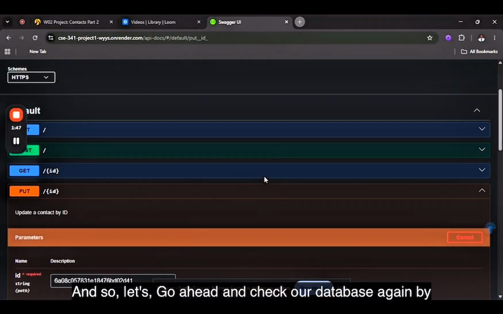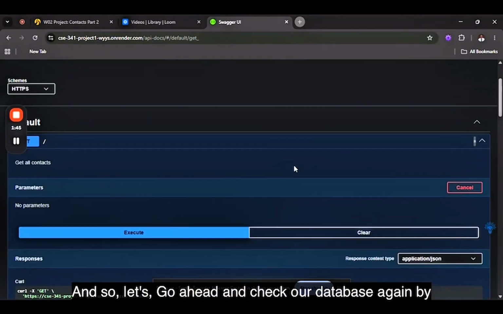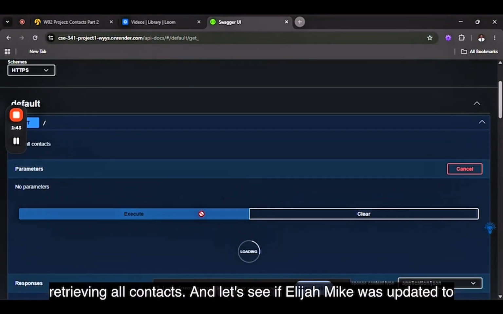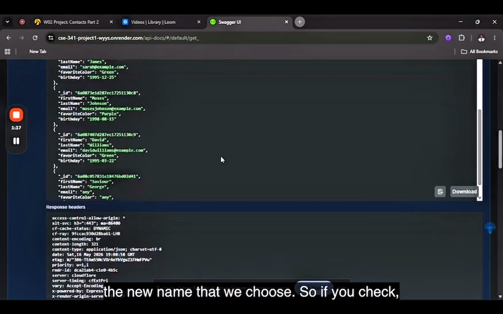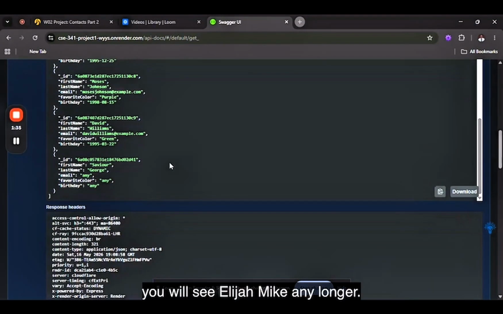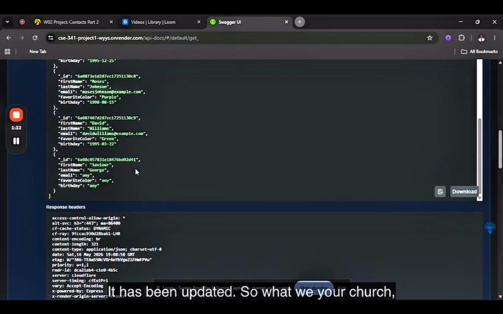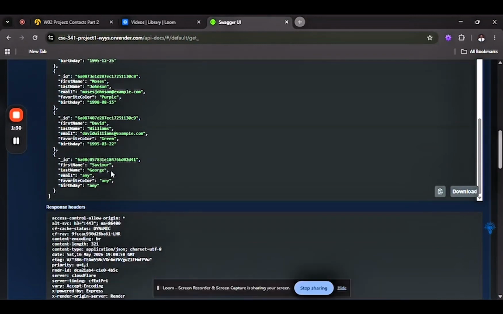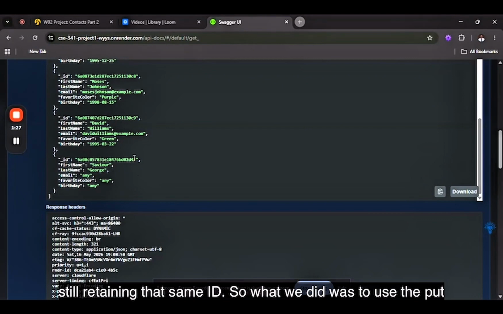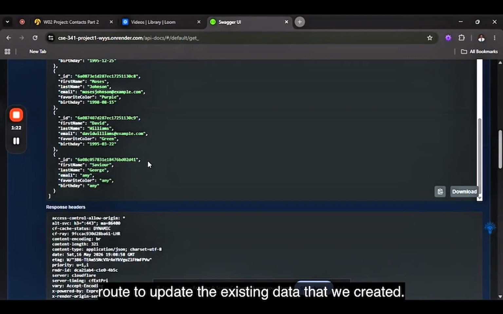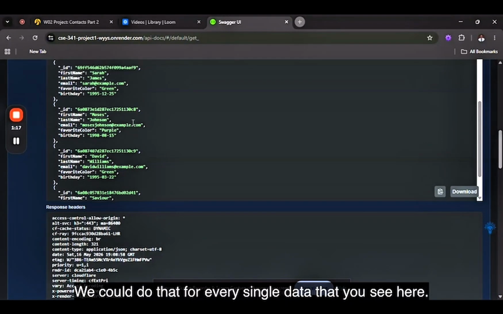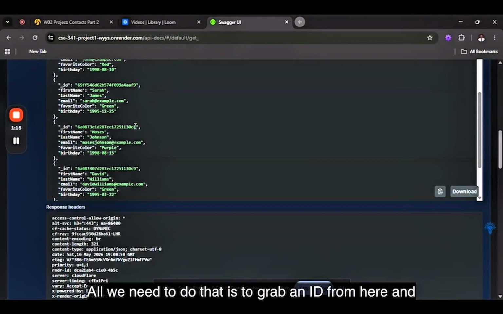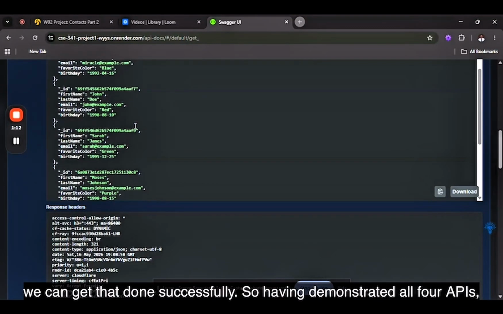And so let's go ahead and check our database again by retrieving all contacts. And let's see if Elijah Mike was updated to the new name that we chose. So if you check, you won't see Elijah Mike any longer. It has been updated to Savior George, still retaining that same ID. So what we did was to use the put route to update the existing data that we created. We could do that for every single data that you see here. All we need to do that is to grab an ID from here, and we can get that done successfully.